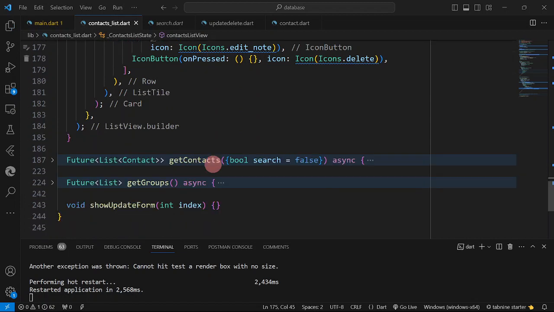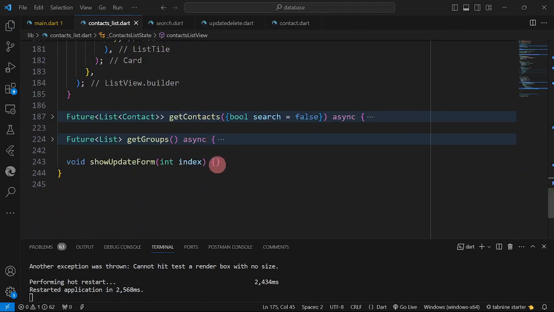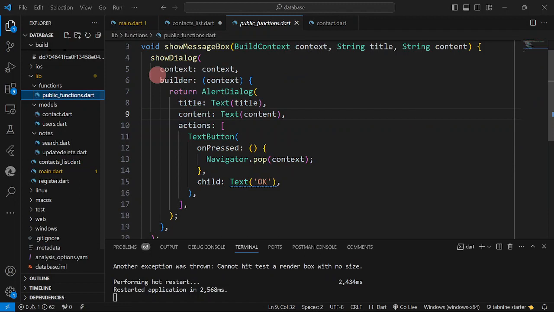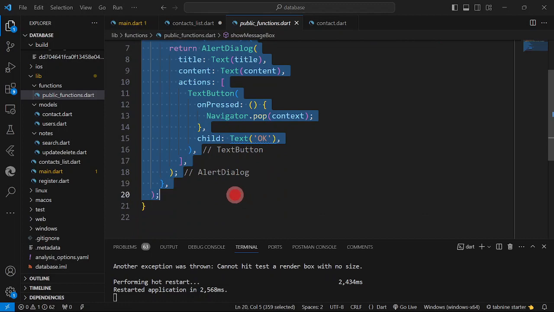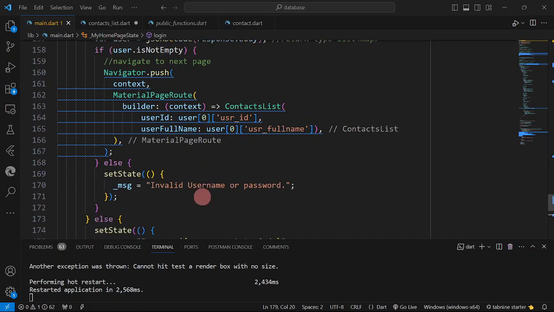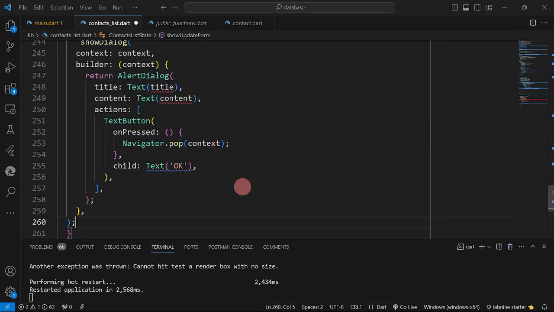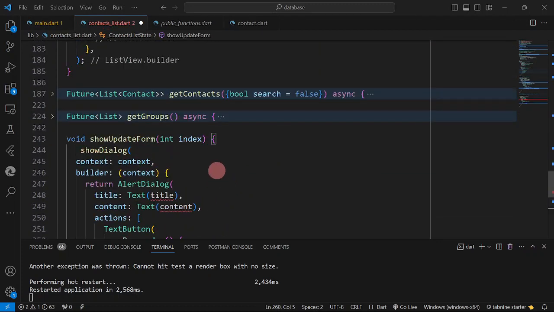Then into our update form, what I'm going to show you is I'm just going to create an alert dialog box. Okay, in my public functions, I have here my show dialog, so I'm just going to copy the show dialog here. Okay, then I'm just going to paste into my main. Okay, I'm just going to have the show dialog.